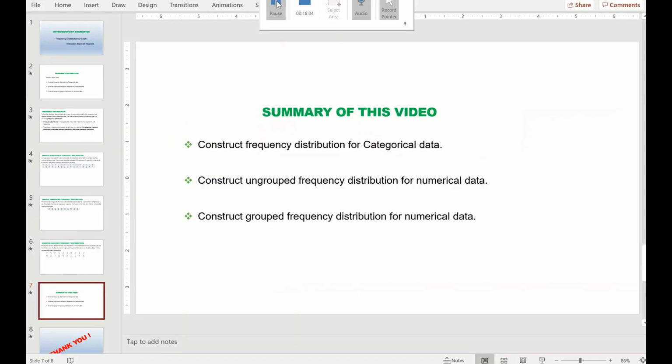Okay, we solved 3 problems, and here is the summary of what we have done in this video. We constructed the frequency distribution for categorical data. We constructed the ungrouped frequency distribution for numerical data, and we constructed the group frequency distribution for numerical data.